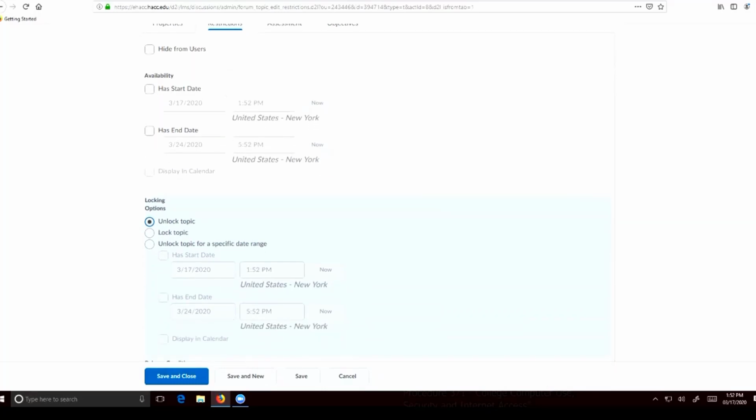So if you want to set the availability of a discussion topic, of course you could put a start and end date. That's the time period when a discussion topic is visible to your students. The locking options mean this. The locking options allow you to control how long they have to actually post reply threads to the discussion topic.